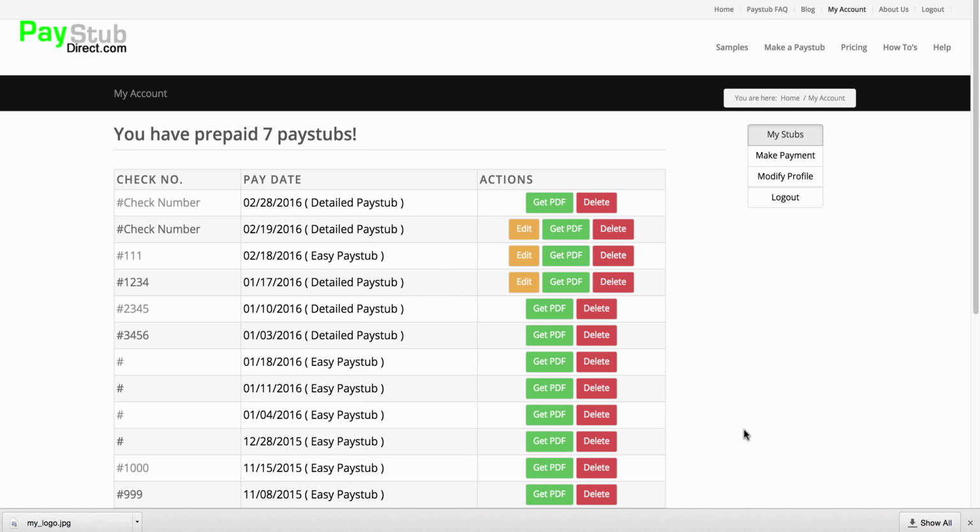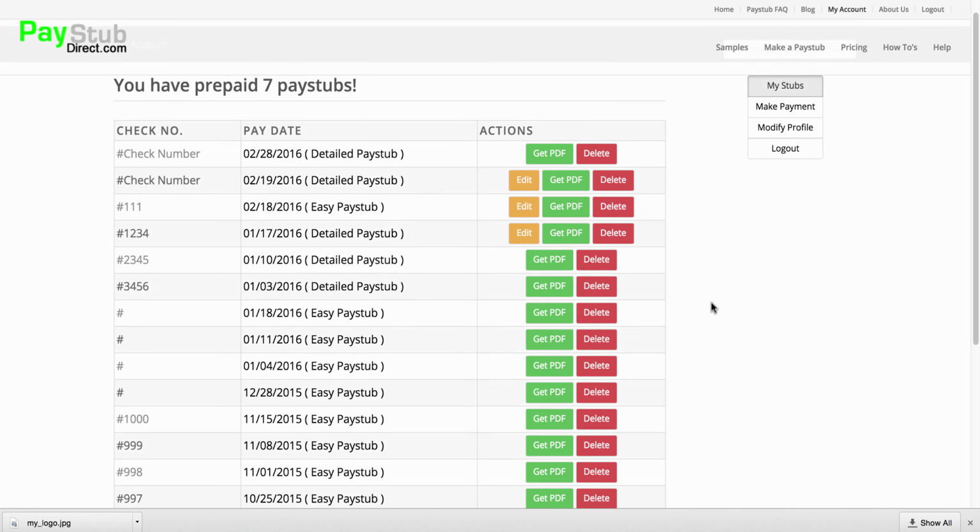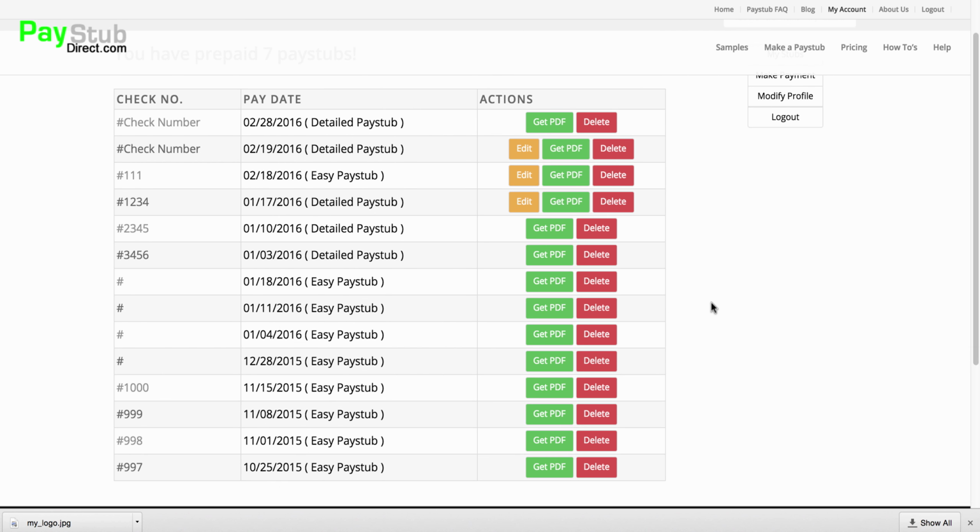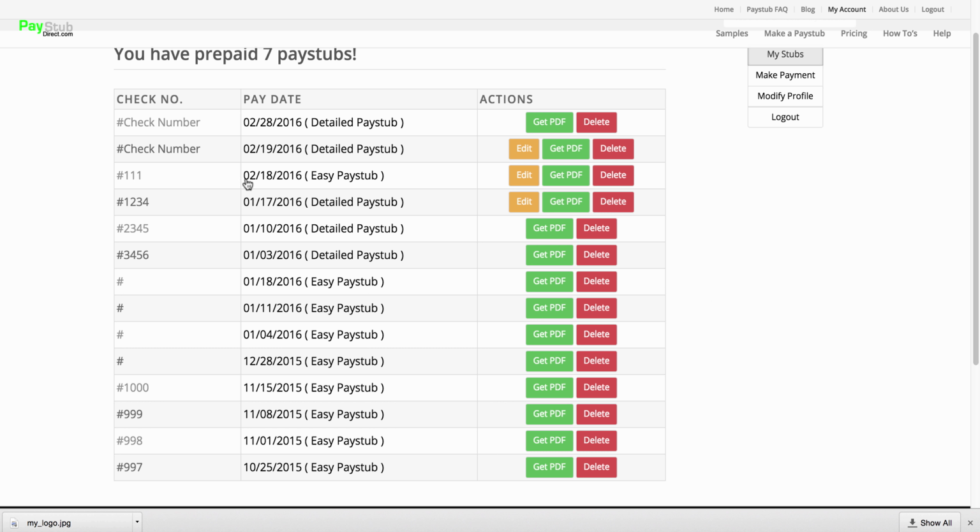As you can see here, while I click that, and it takes longer on my computer than it will on yours, these are the past pay stubs that I have done. Today is February 28th. This is the one that I just made. I didn't put a check number in there, so it shows the words check number. If I want to change it, I need to go delete, or get the PDF, and you can click here. It will download if you've already purchased. I'm in an unlimited account right now, so of course there are no purchases to be had.